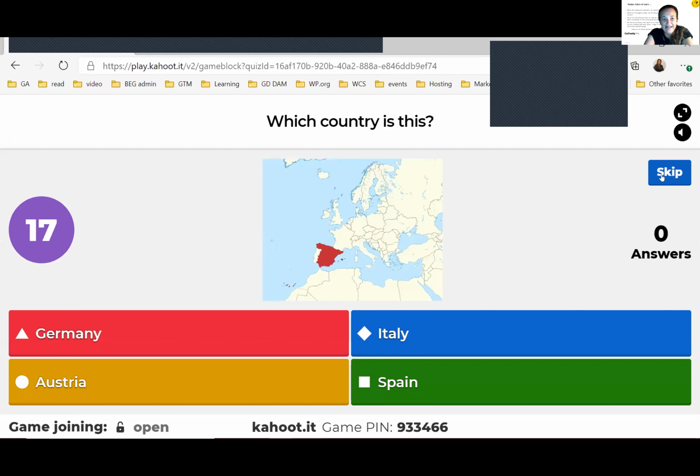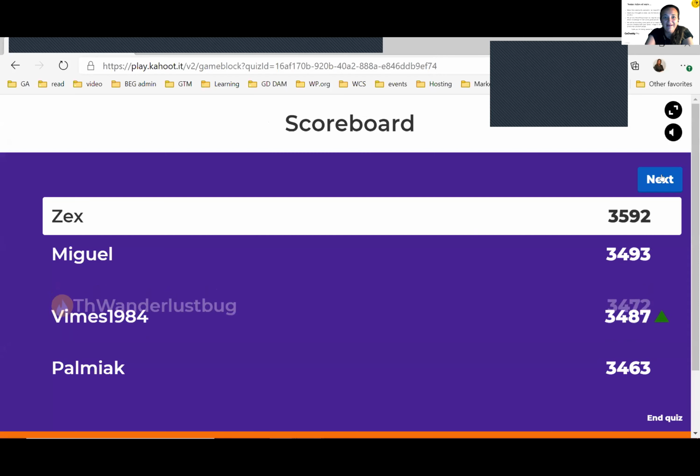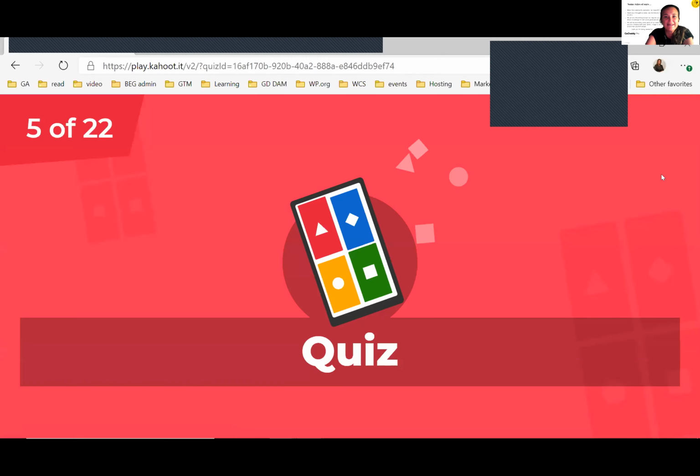So Germany, Italy, Austria, Spain. I believe there are many of us who would like to at least spend some time in Spain, unlike Christopher, who has been living there all his life mostly. Spain. Let's see. All right. Željko is still in the lead. Miguel is 2nd place and Christopher in the 3rd place. Next.